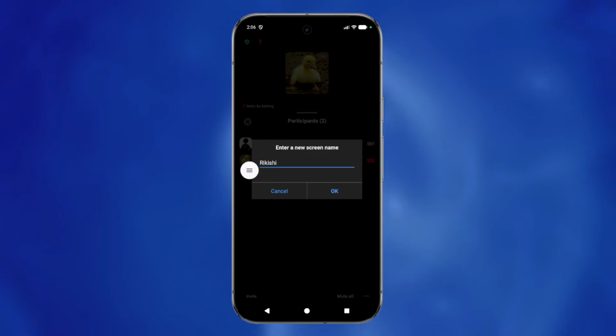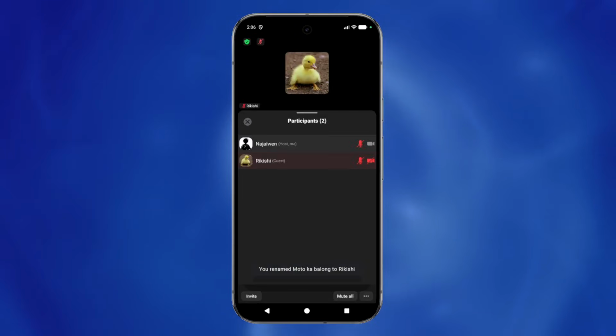Once you've entered the new name, tap OK to confirm the change. The participant's name will now be updated immediately in the participants list, and everyone in the meeting will see the new name you've assigned. This makes it much easier to identify participants and keep your meeting organized. And that's it. You've successfully renamed a participant in your Zoom mobile meeting.